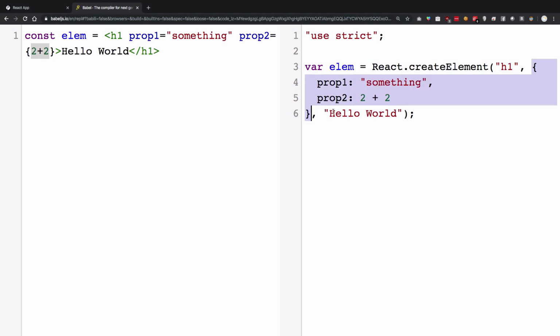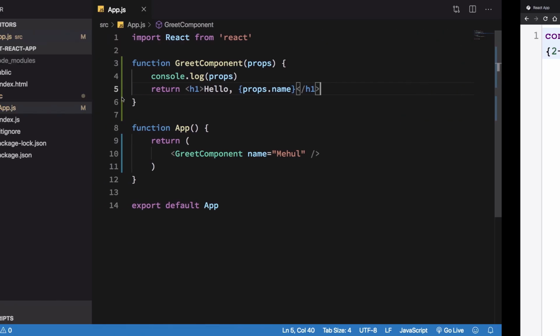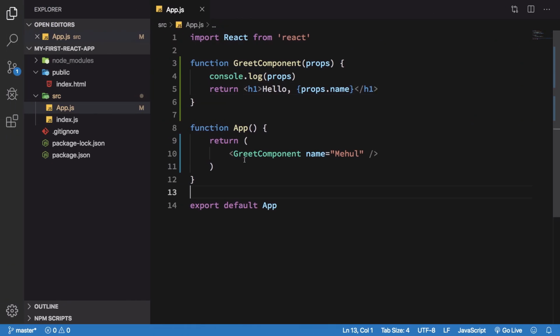And the third one is, of course, the children of the element, right? It does not need to be a string. It could be pretty much anything. If you do something like this, it would create nested React elements, right? So the third argument is the children of that particular element. Anyway, this is basically how props work in React, and that's what you need to know at this stage about props.